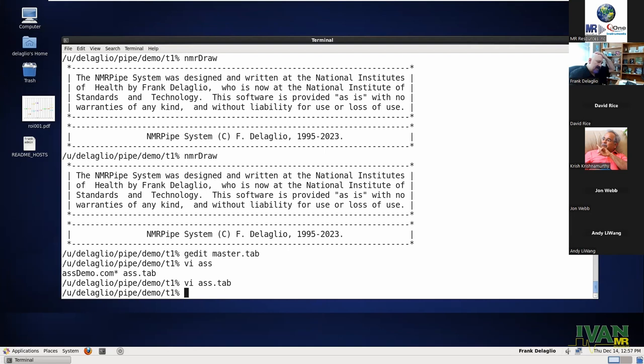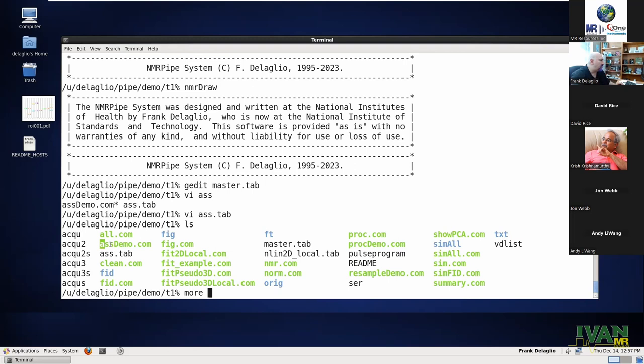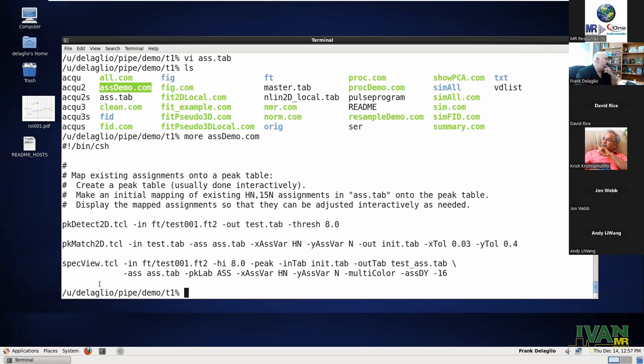And so if we want to have assignments in the peak table, we use an application that takes that assignment table and maps it onto the peak locations. And it will start by making a best guess as to where the assignments go. And then we'll display the results and adjust them interactively. And the way we do that is with the spec view interface.